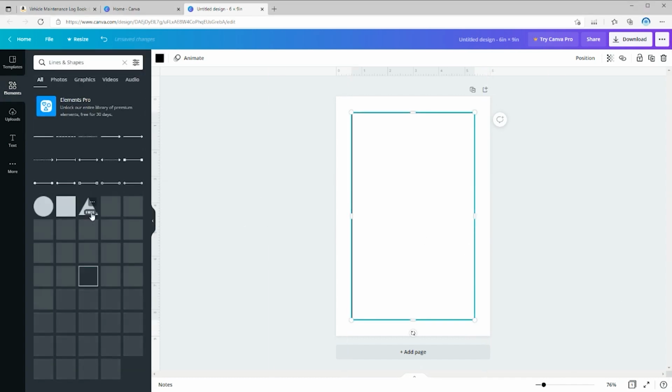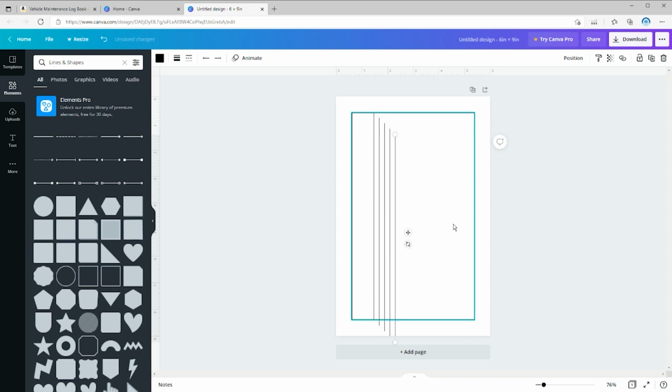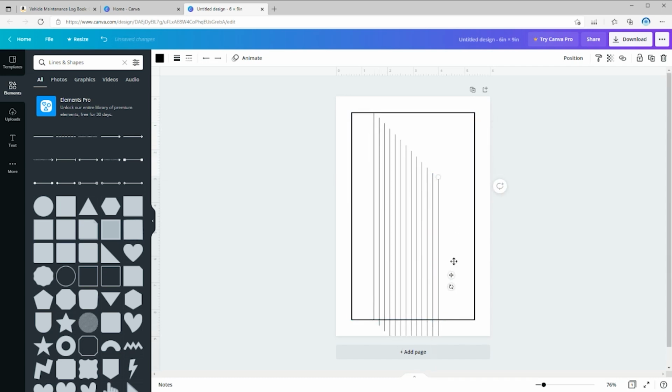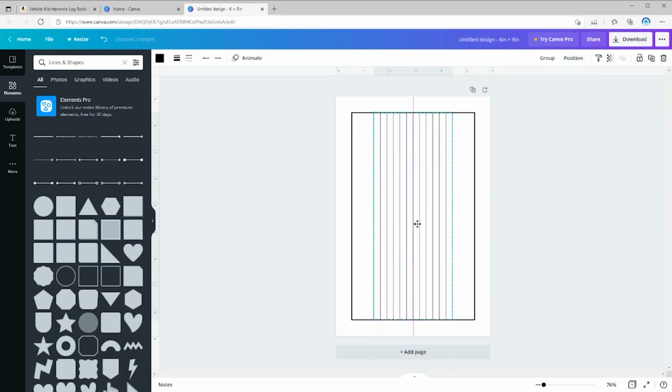Now it's time to place our lines. Let's go to the elements and choose a line. I'm gonna also reduce the line weight to 1 and rotate it 90 degrees. Since we have 50 elements on the page, we need 14 lines to divide them. So I'm gonna just copy this one and paste it 13 times.